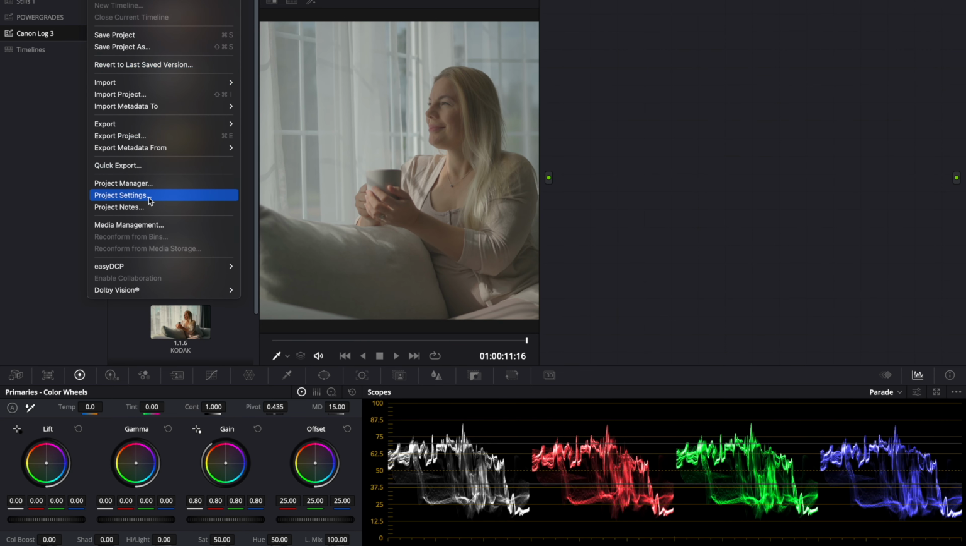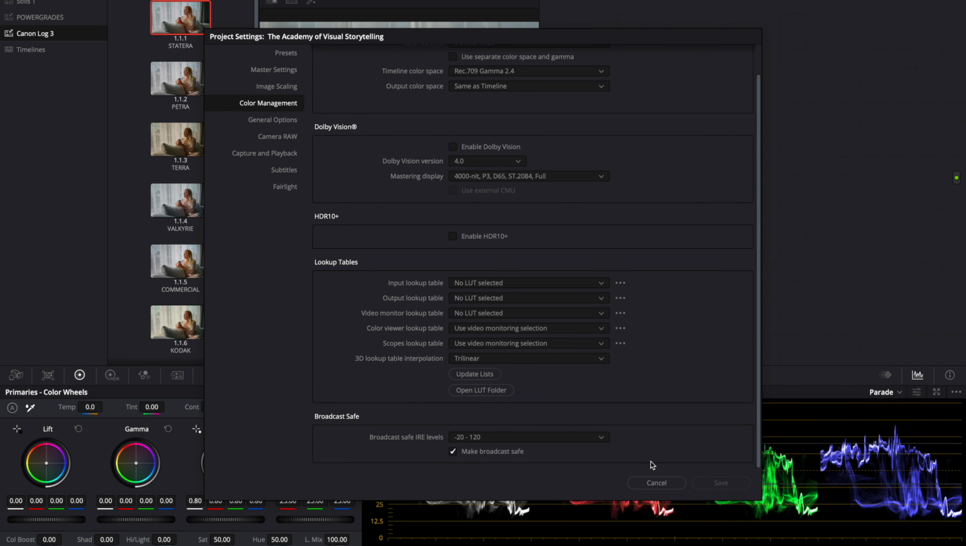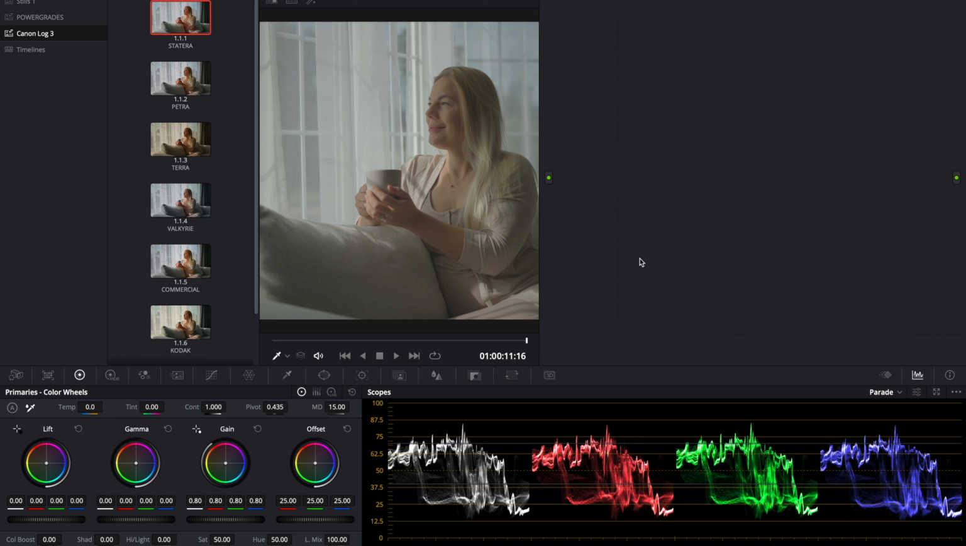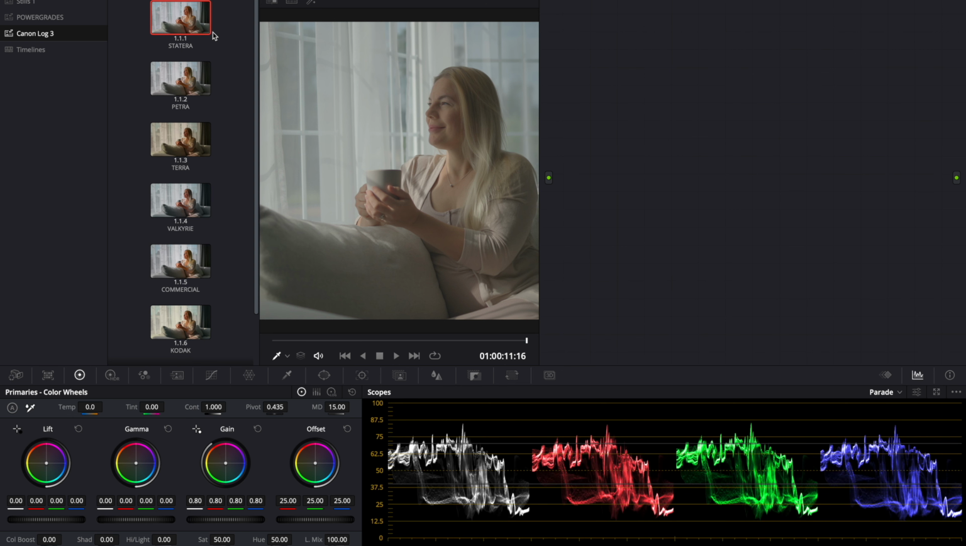Our project settings are DaVinci YRGB, so this is standard, and then I changed my timeline color space to Rec 709 Gamma 2.4 because that's what is being used quite often now. So those are our settings. And I went ahead and created 7 different looks, so you can see the difference between the looks, but you can also see that you can go about this many different ways. So I'm just going to apply all of them so you guys can see them first.